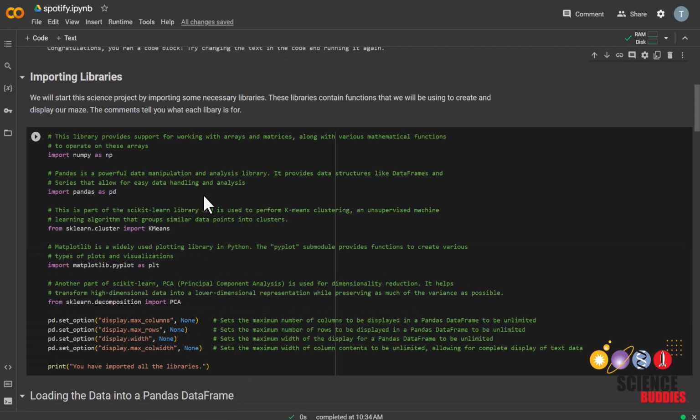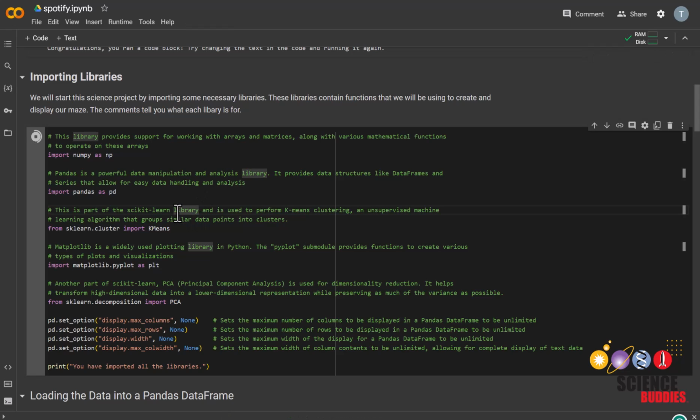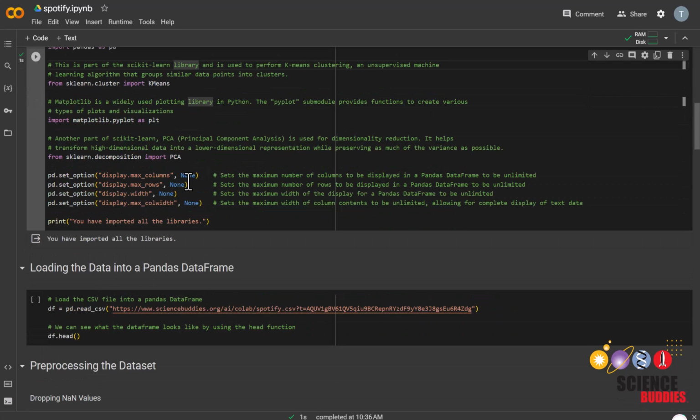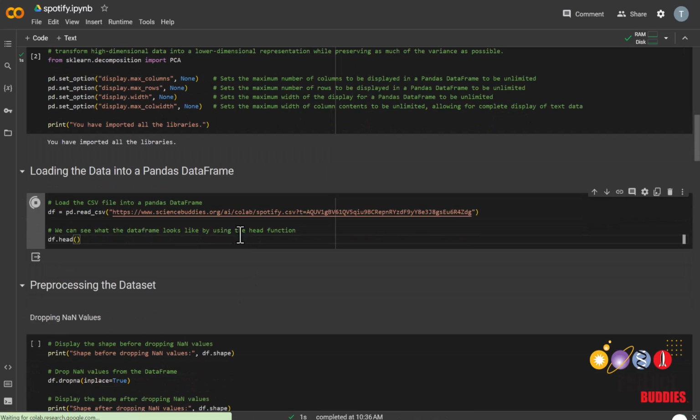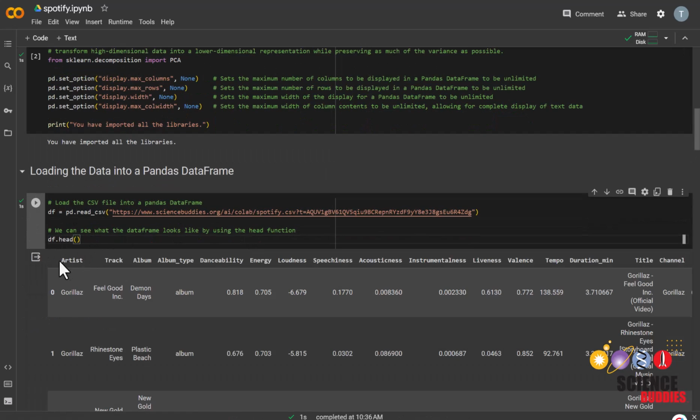We'll then import the libraries that we'll need for this project. To do so, you just need to run this cell. Then we'll load the dataset into the notebook. To do so, you can also just run this cell as so. We can check what the dataset looks like by using the head function.